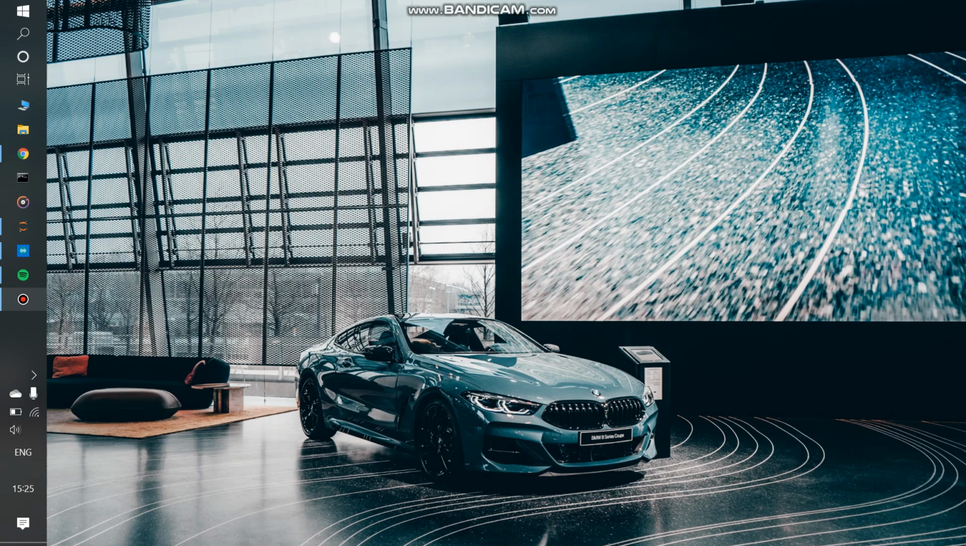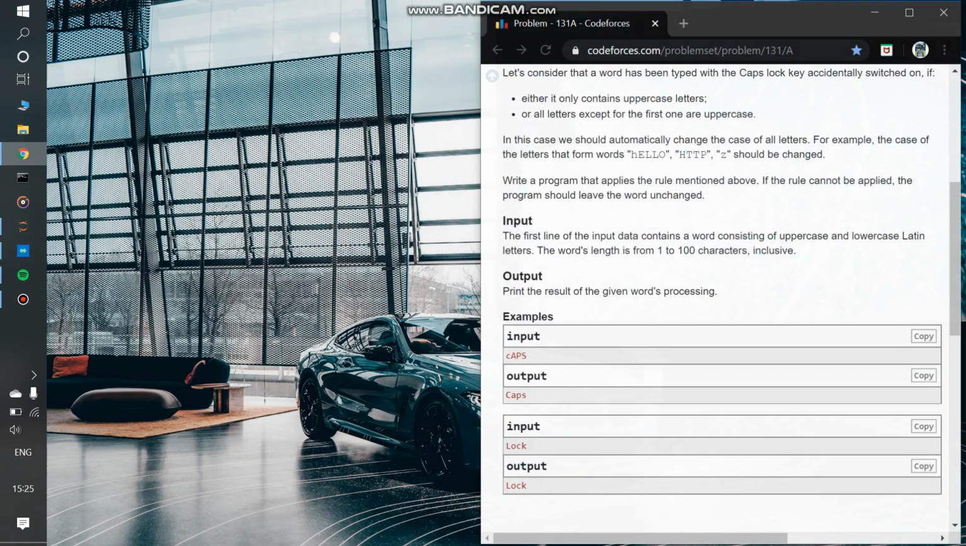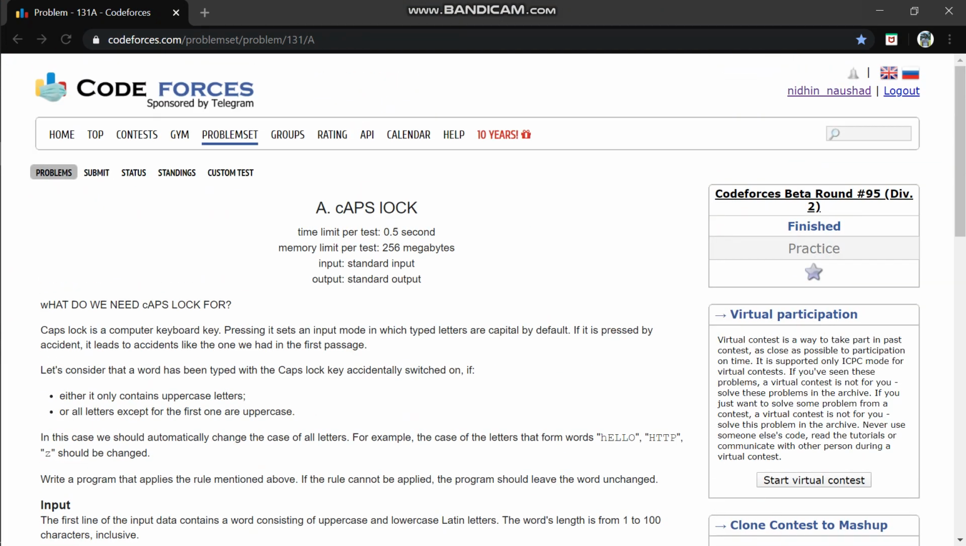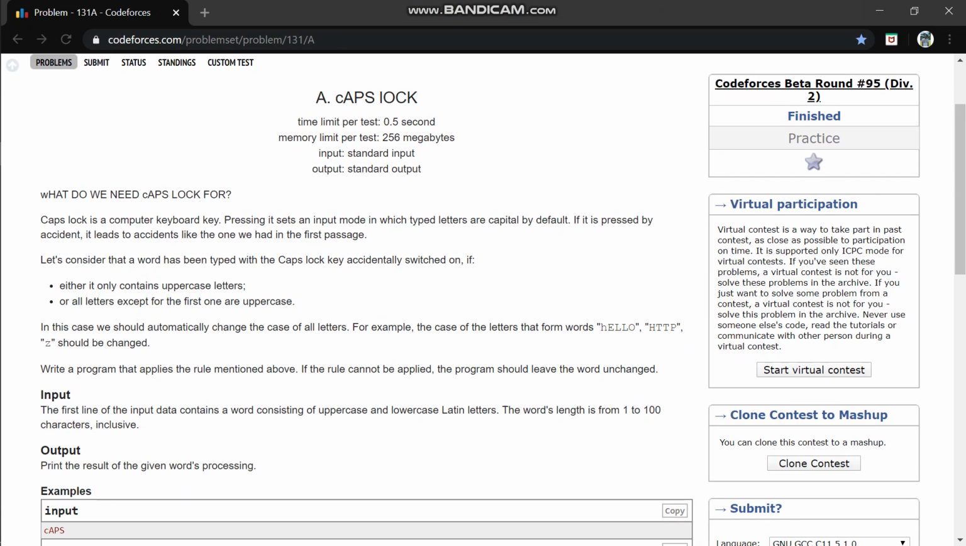Hello everybody, welcome. Today I'm going to discuss strings in C. In order to discuss that, I'm going to take a sample question, problem 131A of CodeForces. It's basically an easy question.